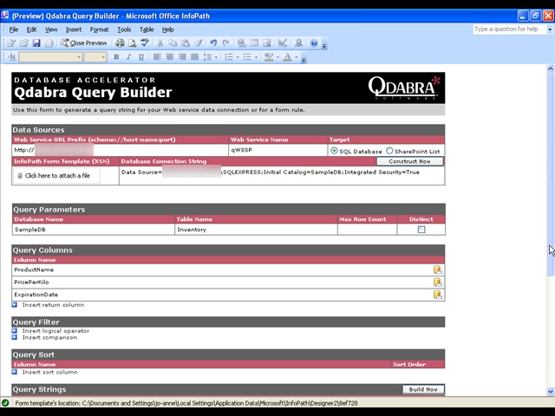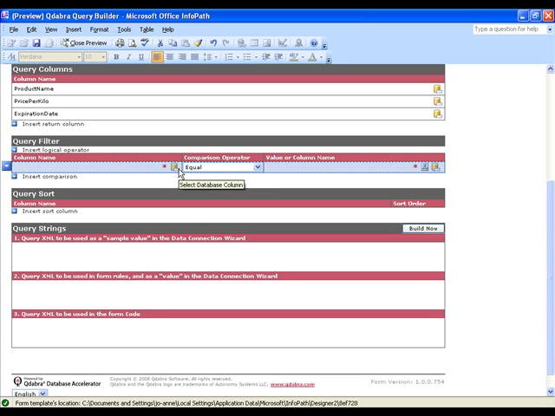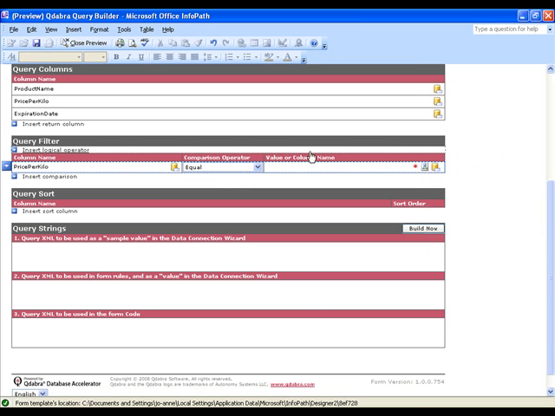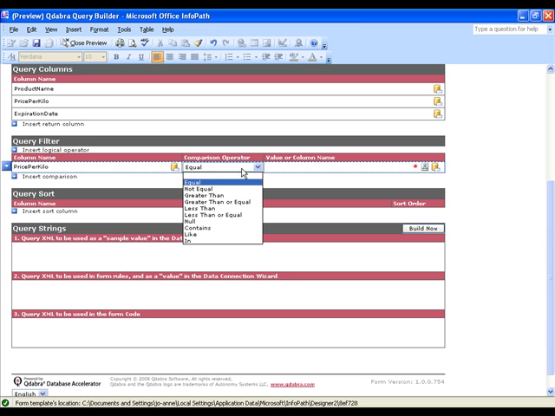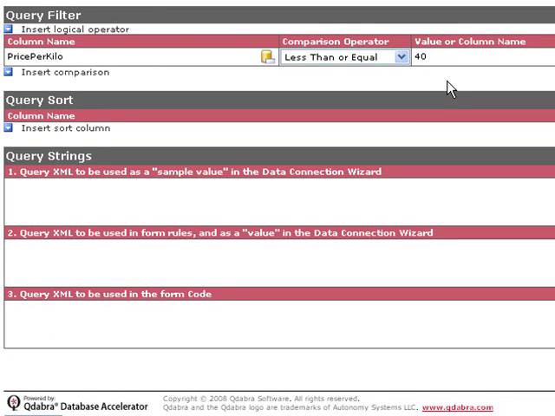Next, we will create a very simple filter for our query. Under Query Filter section, click Insert Comparison Link. For the column name field, click the small database icon, and here we will select price per kilo. As for our operator, let's select less than or equal. As for the value, I will enter 40. So here, we are filtering our data to only display those products which prices are equal or down below 40.